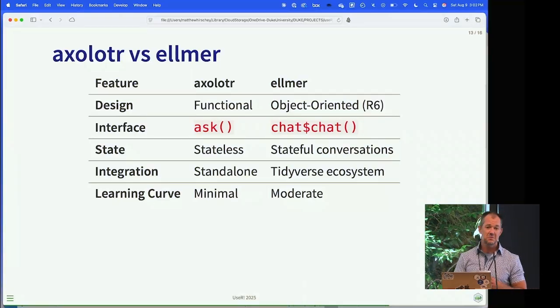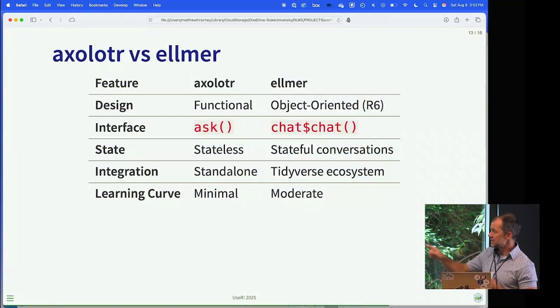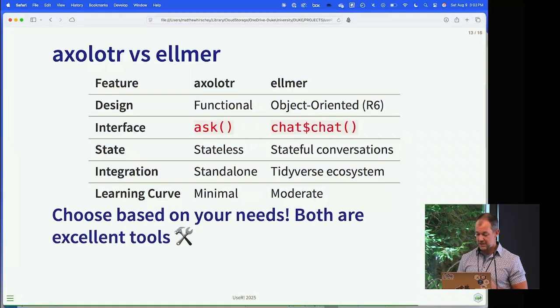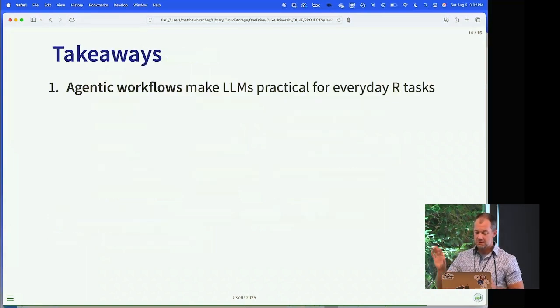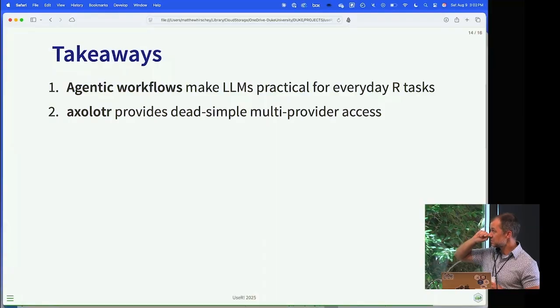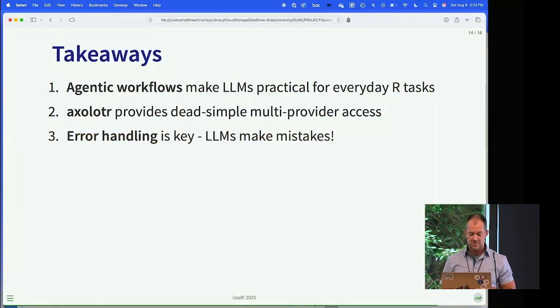The object-oriented approach is going to be really important and key for chat-based interfaces. What we wanted to do is just send something to an LLM and get a response. And so I think that axolotl is simple, it's minimal, it's perhaps a one-trick pony, not nearly as developed as some of these others, but I think that it has a case in some interesting and important use cases. So what I hope that you took away is that these agentic workflows can make LLMs practical for everyday tasks. Axolotl is one approach, but I think it's a dead simple multi-provider access approach.